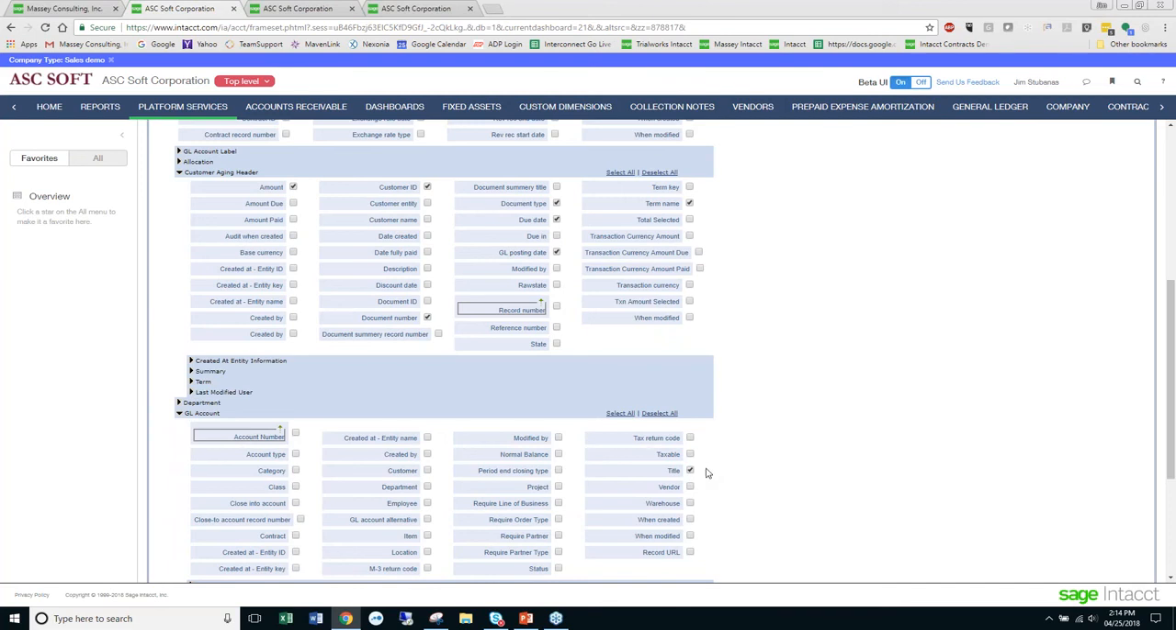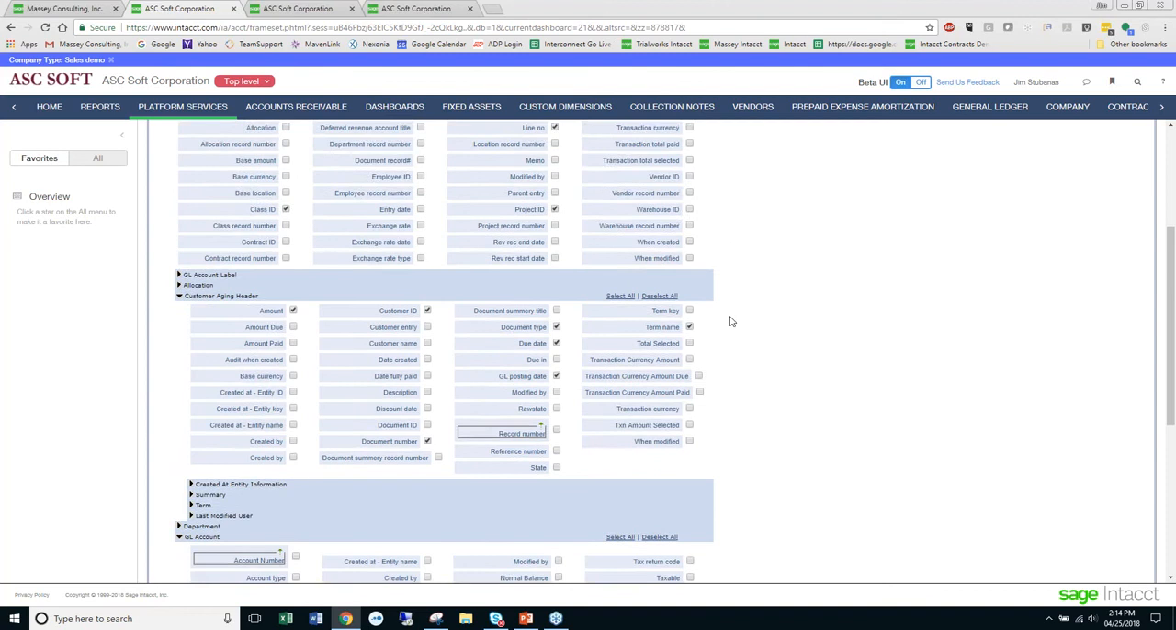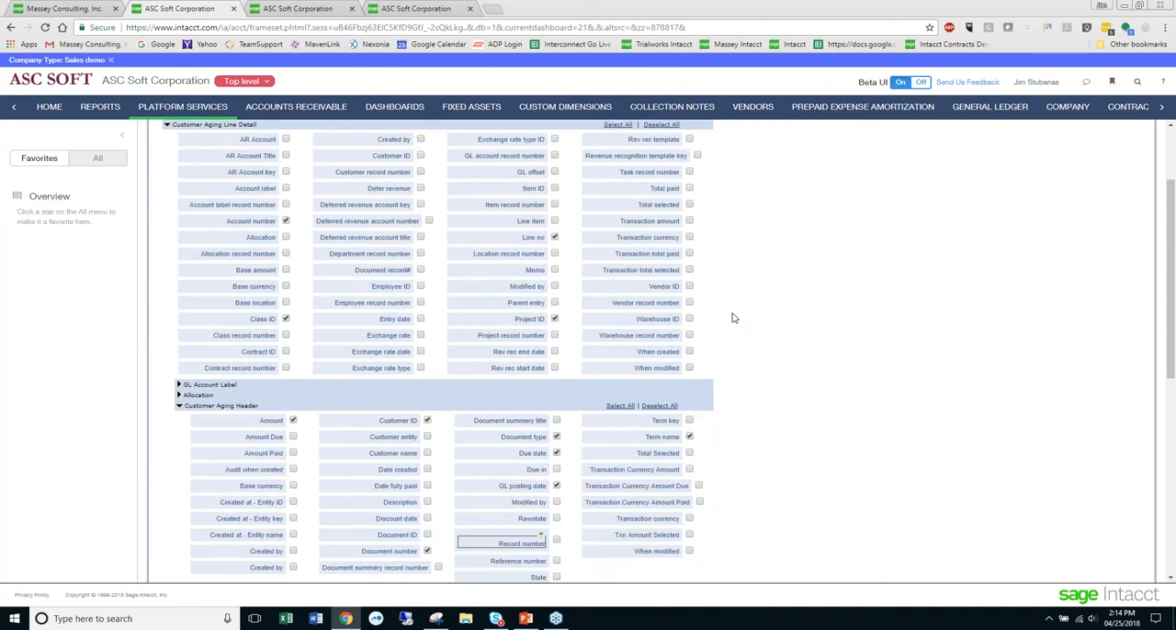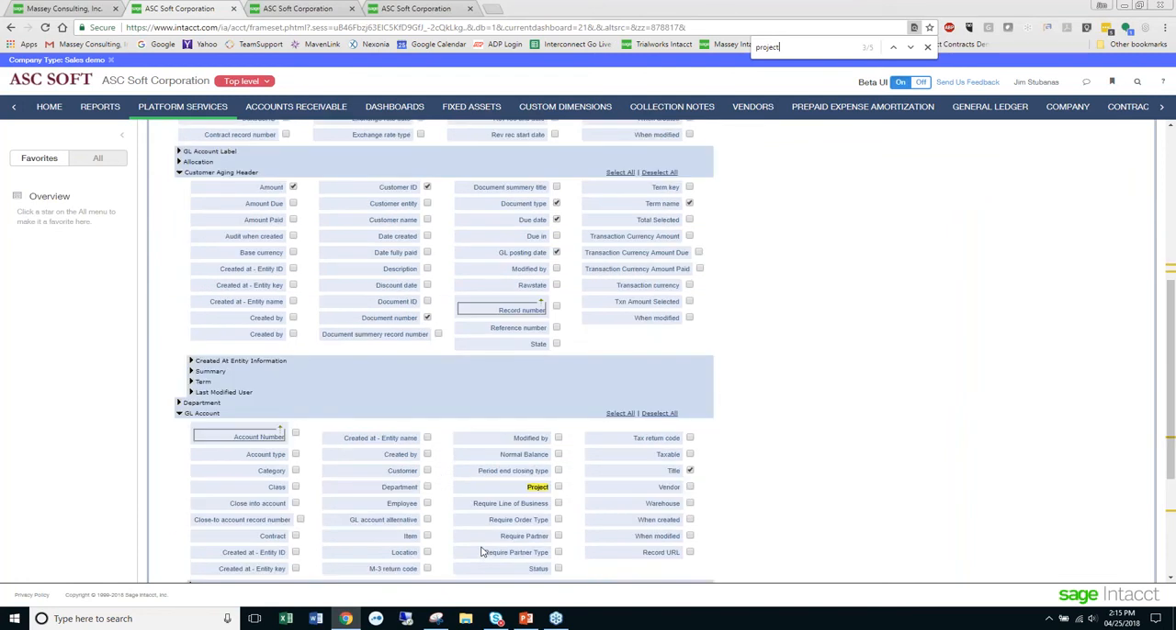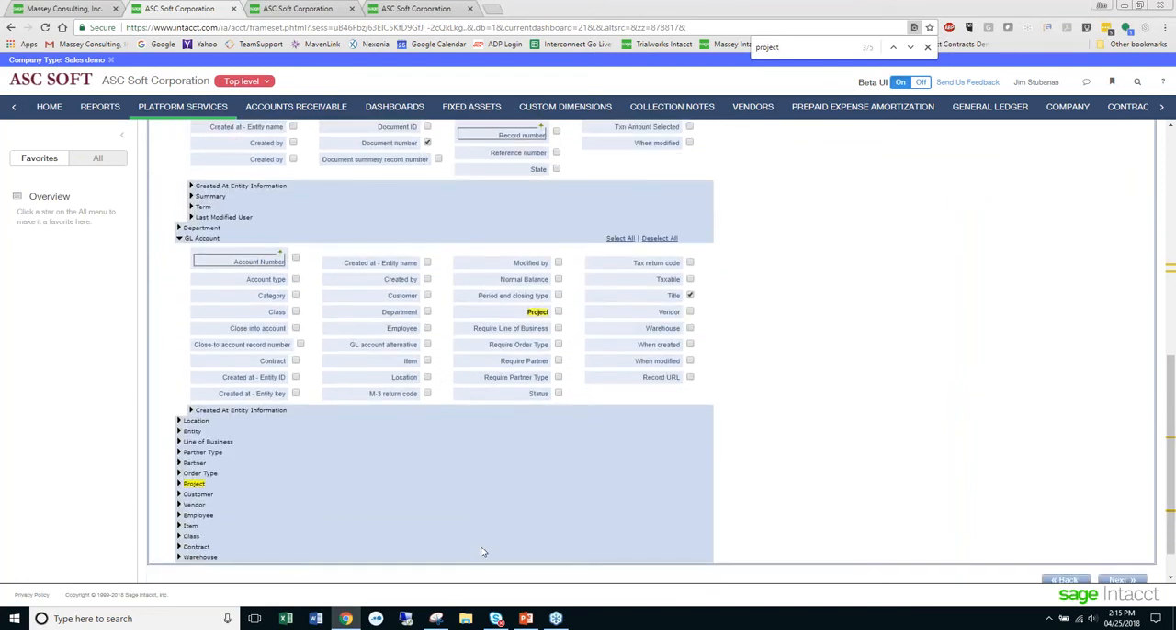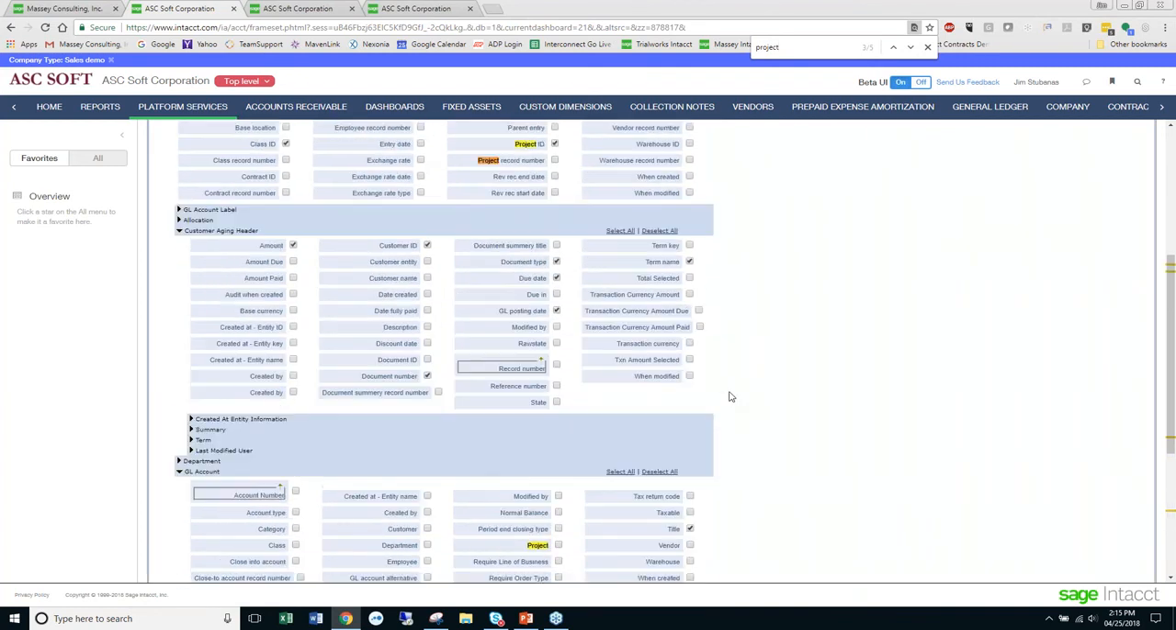Now, what's kind of funny about these tables is they are not always in alphabetical order. Sometimes you'll see they're in a kind of a strange order. So a little tip, if you're trying to find something quickly, is you can use Control F in your browser. And if you want to find, for instance, something about project, just type that in, and it'll highlight each instance of the word project in the section of the table that you have open. Makes it a little easier to find the information. And you notice as I scroll through here, there's a lot of detail in here that isn't on the regular aging report.